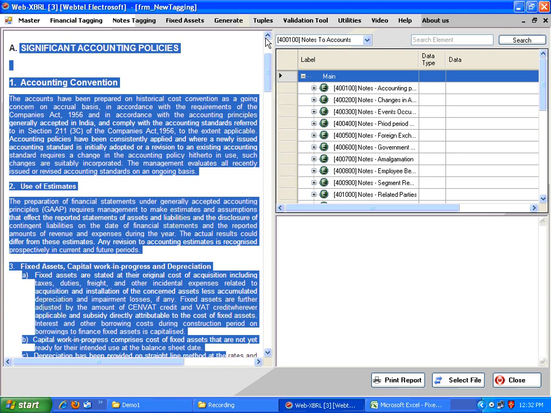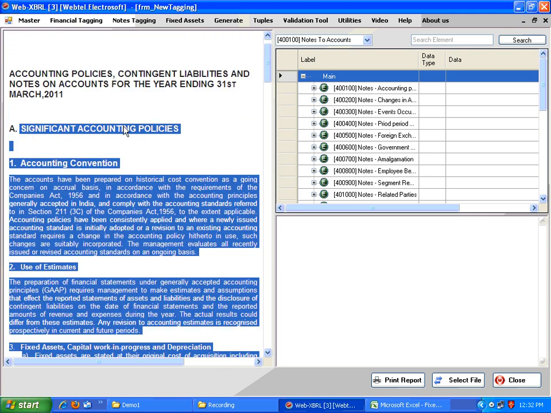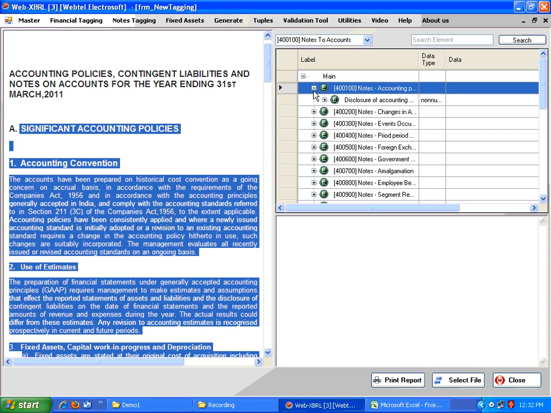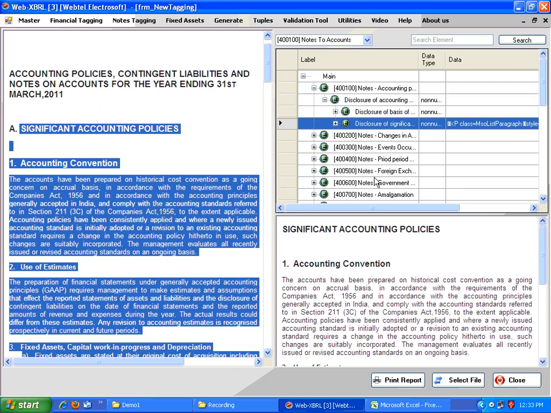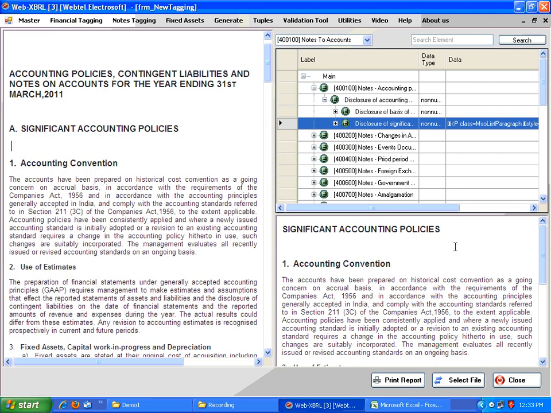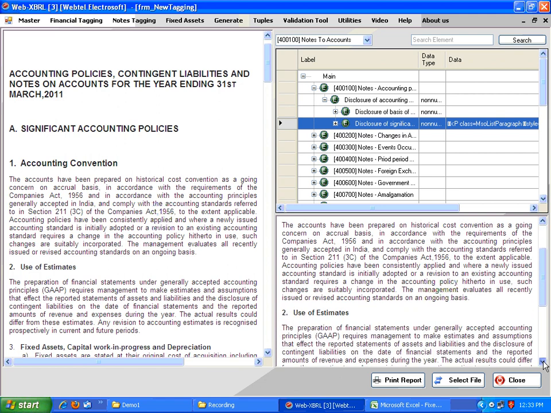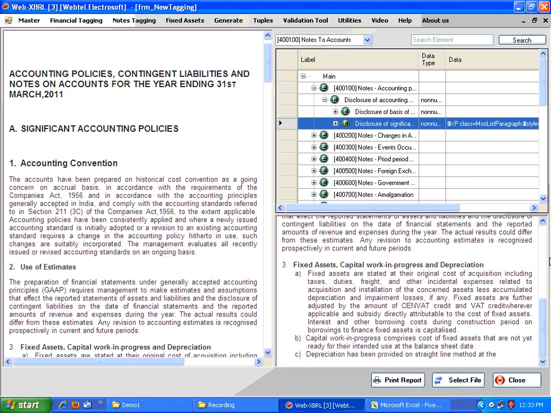For example, I need to tag significant accounting policies. I'll select the entire text. I'll look for the most appropriate tag in the taxonomy. So for example, for me, disclosure of significant accounting policies is the most appropriate tag. I'll simply go to that tag, double click here, tagging my entire block of text. We could see the text that's tagged appear here on the right side in the Word format.